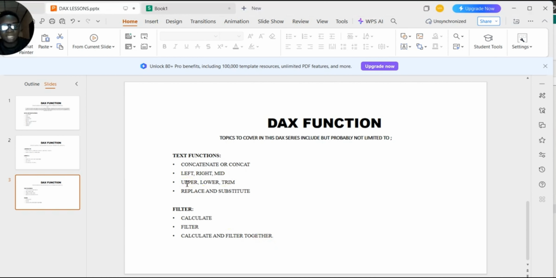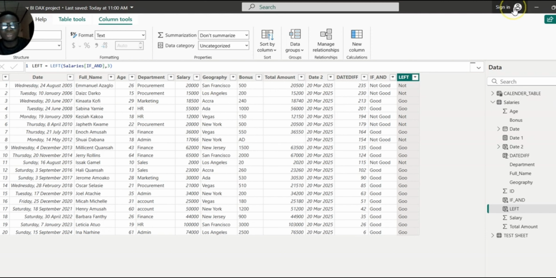And then we have what we call the upper, lower, trim, and I'm sure you already know this. We've talked about the upper, the lower, and then the trim already using Power Query. So what is the upper? So let's say this particular column we have Emmanuel Azaglo, Daisy Kufikinata, Sabina Yani, Kizia Kakwa, Jafet Kwame, Shuai Dabana, we have Ali. So we want all the items in this particular column as capital letters. We don't want them in small letters.